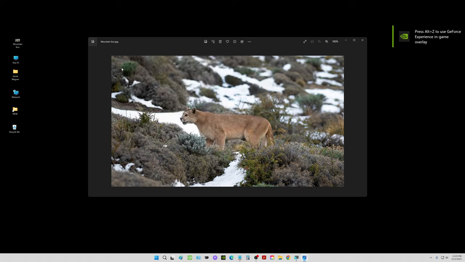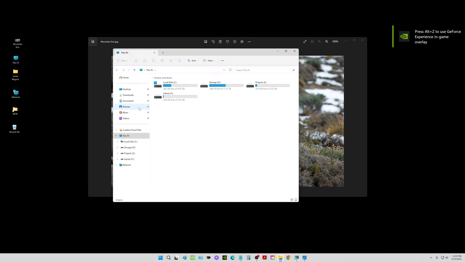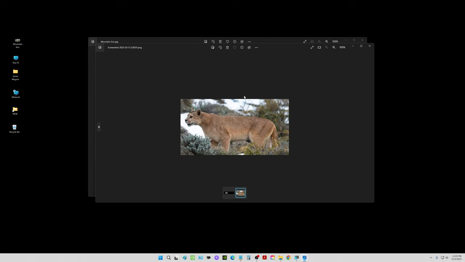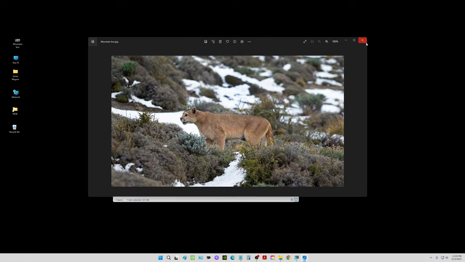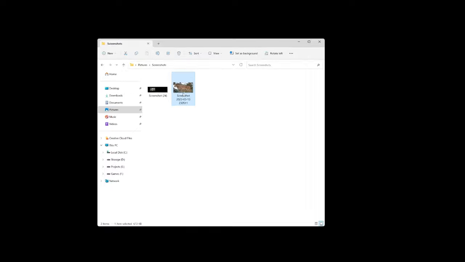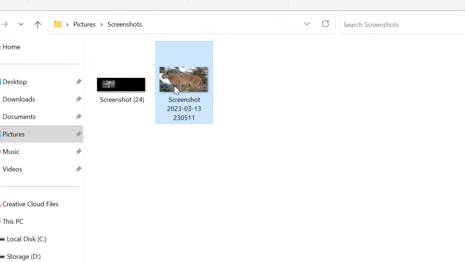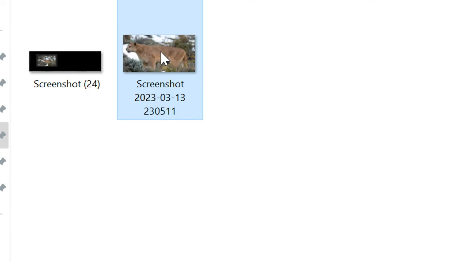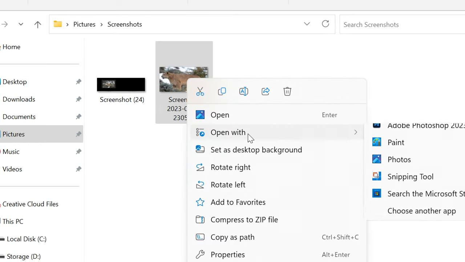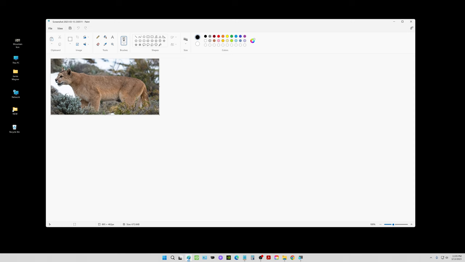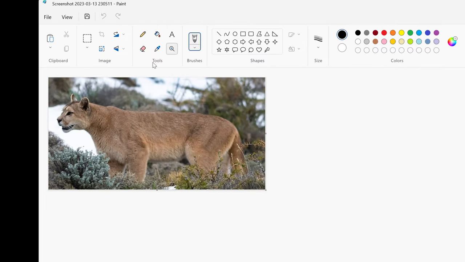What's nice about it is it actually puts it into the pictures folder as well, in the screenshots folder. So I can go in here and open that back up just like that. And while it's in the pictures folder, let's just say you wanted to work with this file in something other than the snipping tool. You could right click on it, go to open with, and put it in the Paint program. There it is in the Paint program. And you can pretty much work with it here, do all the good stuff.